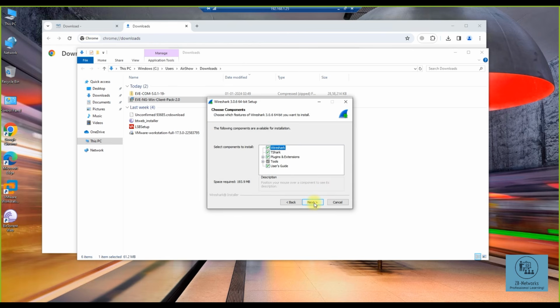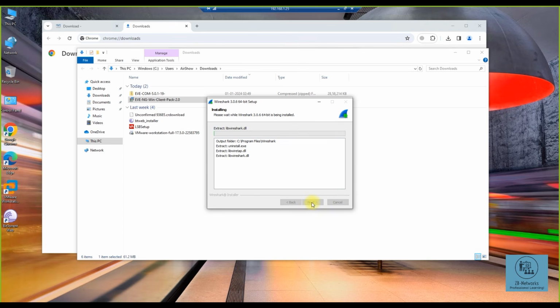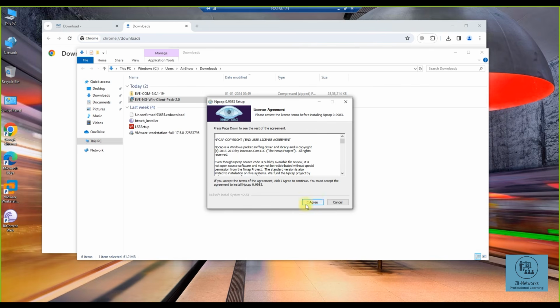And then you have the Wireshark. Next, next, next, next. So all this is installing the required applications and software, right? And Nmap.